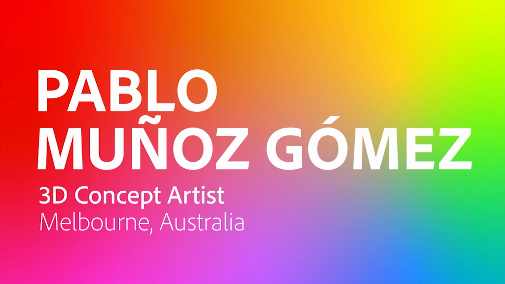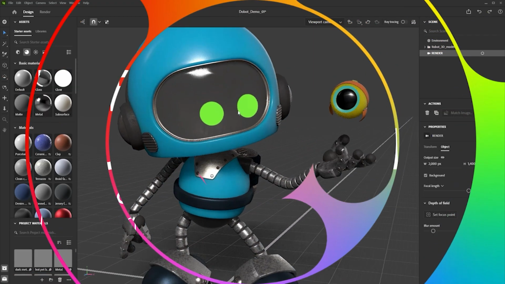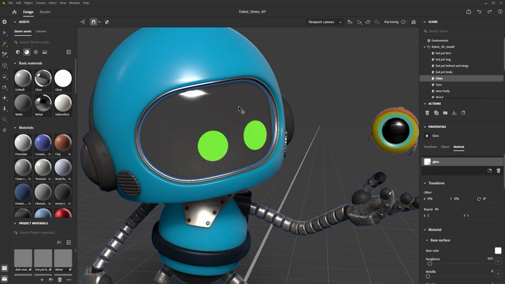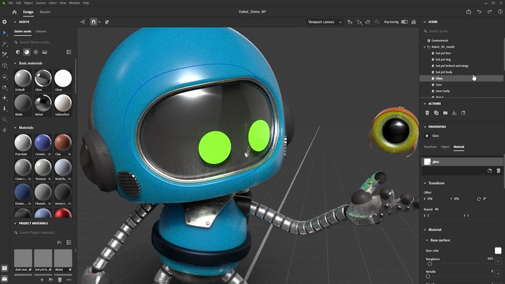Hey, this is Pablo again, and in this video we're going to take the robot character to the next level by tweaking some of the materials. So let's go ahead and start by selecting the visor of the helmet and make sure that the ray tracing is enabled so that we can see all the good stuff about this material.